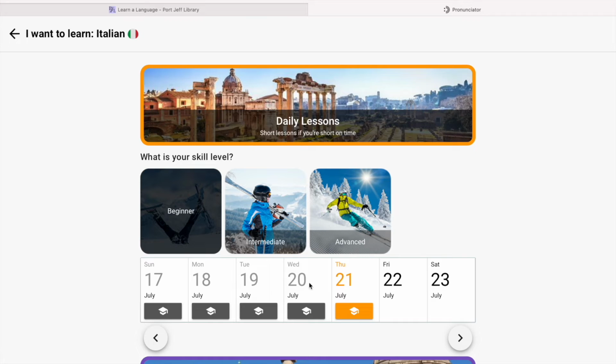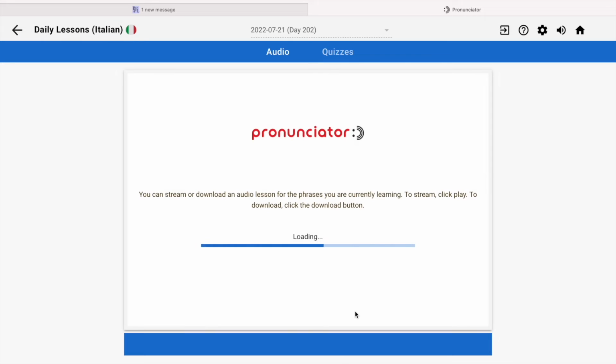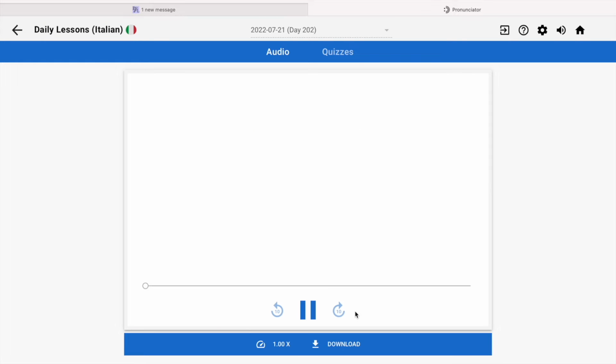And you can see the calendar up here. We are starting today, which is July 21st, 2022. And you just click on the little graduation cap right here to start learning. Now, I don't know if you'll be able to hear the audio on your end, but Pronunciator will actually read to you the instructions on the screen.